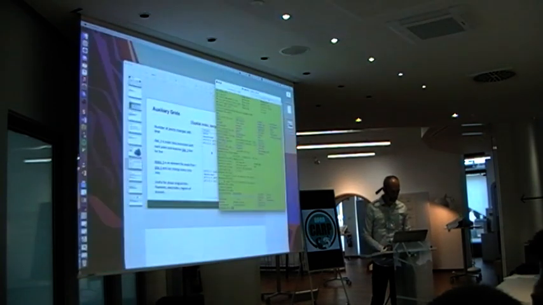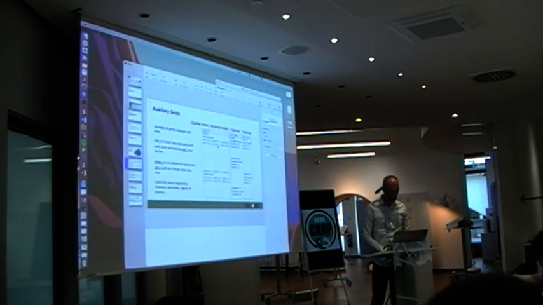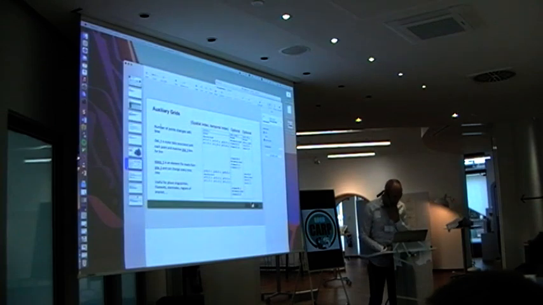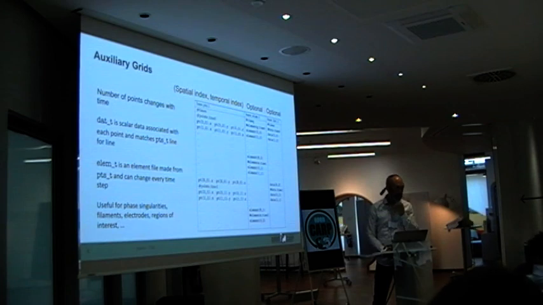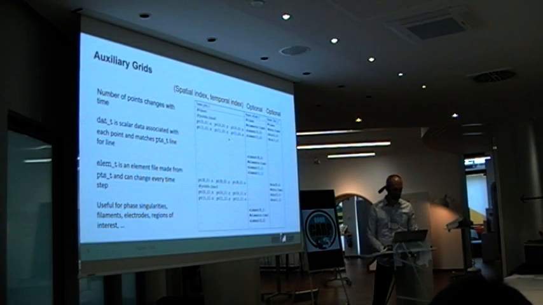And if you look at the auxiliary data file, there are three. So you have to make three files if you want auxiliary grids. So the basic one, you need a bunch of points at each instant in time. You can have an element definition at each instant in time, so you could have your own mesh at each instant in time that changes, as well as data that's associated with each point as a function of time. So it's pretty flexible for what you can display with auxiliary grids.